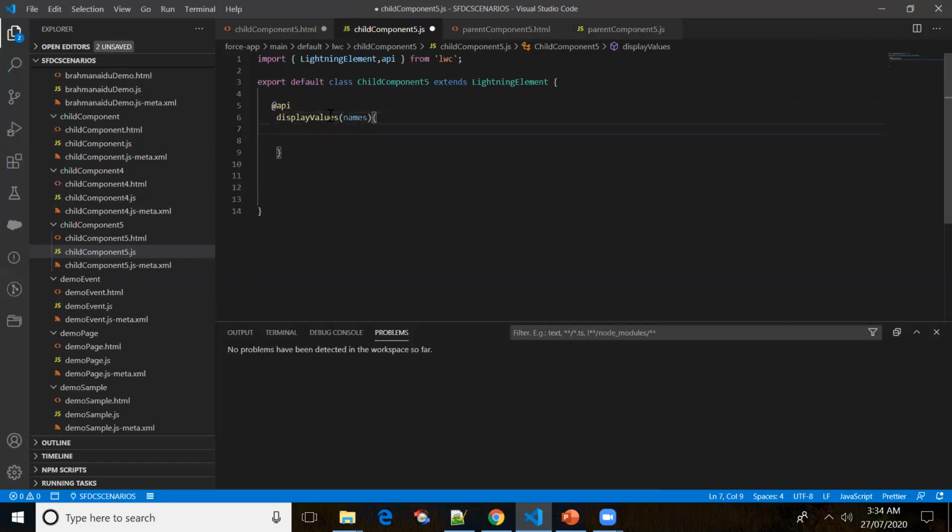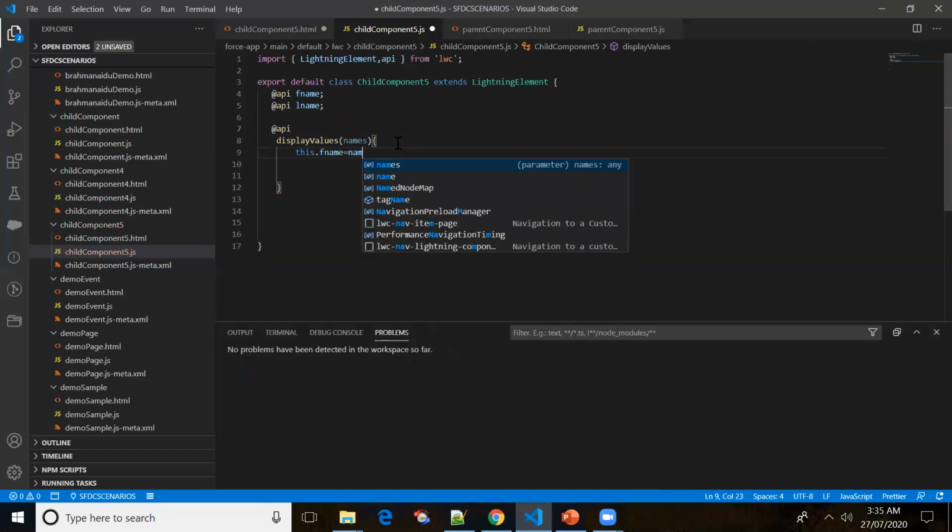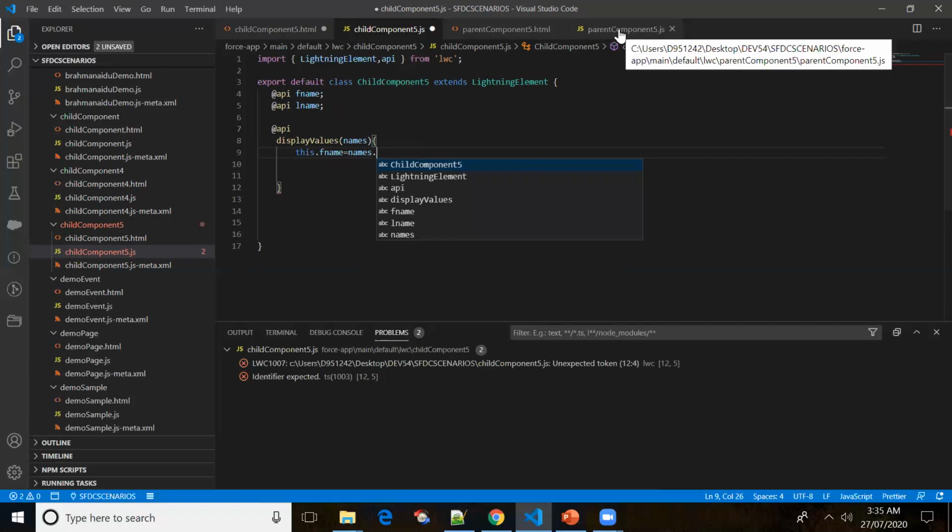Okay, so I'll be creating two variables. I just want to display the values in the component in the HTML file. So I'll be creating two variables, first name and last name. Now if we want to refer to the variable, we have to make use of this property. So I'll be getting the value with the help of a reference variable, name dot.